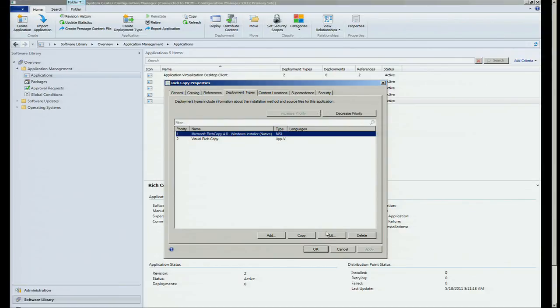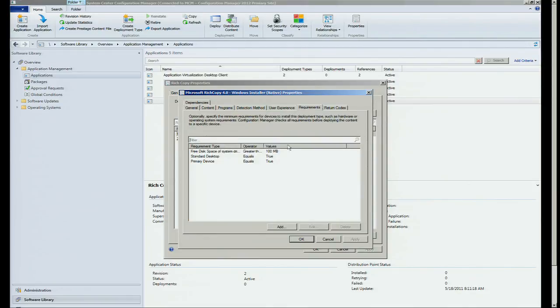For the local install one, however, I'll go ahead and look at the requirement rules, and I have free disk space is at least 100 megabytes, primary device equals true, and I've got a custom expression, standard desktop equals true.